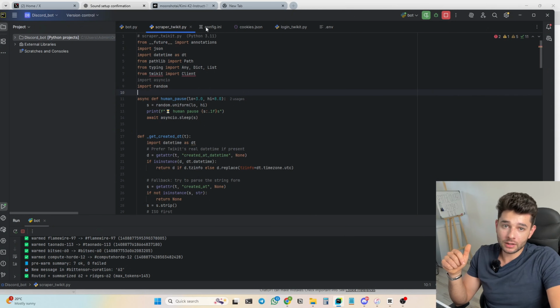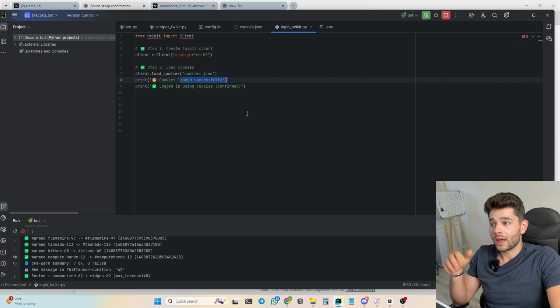And then your login credentials for the Burner X account that I mentioned, your cookies by pressing F12, and the login script for the bot to actually log into your Burner account, and the .env file where you keep your Chutes API key, your Discord bot API key token, and things of that nature.